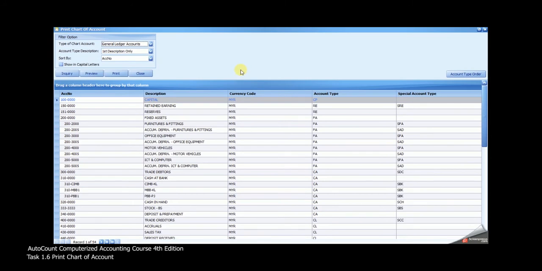Before review for the chart of account, you may choose for the filter option. Under type of chart account, there's four options for you. Either you select general ledger account. This general ledger account consists all those accounts under chart of account only. Or you may choose debtors accounts, which consists only customer's name. Creditors accounts, which consists only supplier's name, or you may select all above, which consists of chart of account, debtors, and also creditors. So in this case, we choose all above.